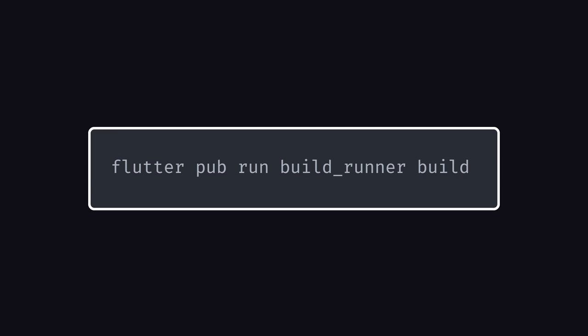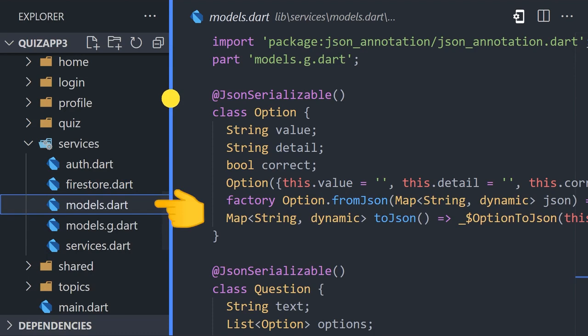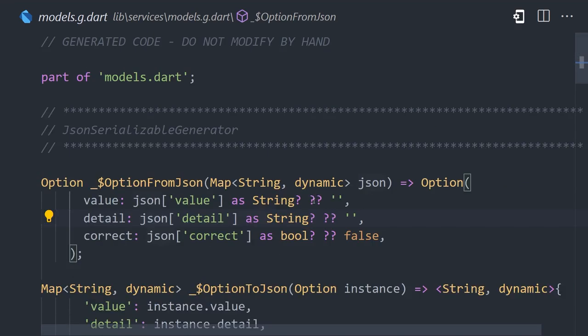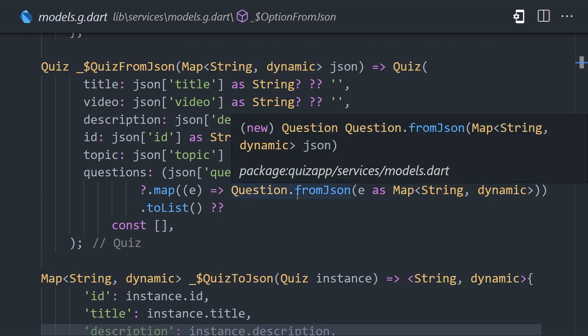From the terminal, run flutter pub run build runner build. This command will automatically generate a models.g.dart file in the services directory. And when you open it up, you'll see a bunch of automatically generated code here that you'll be very thankful you didn't write on your own. We can now instantiate these classes directly from our Firestore data and use them with null safety and IntelliSense, making our code much more reliable.